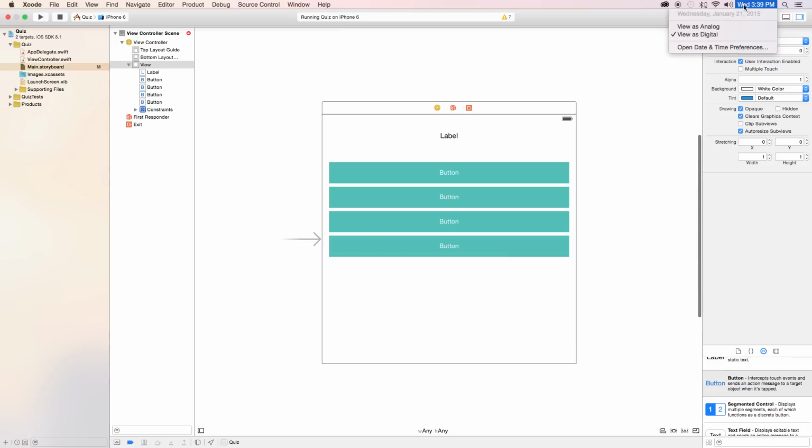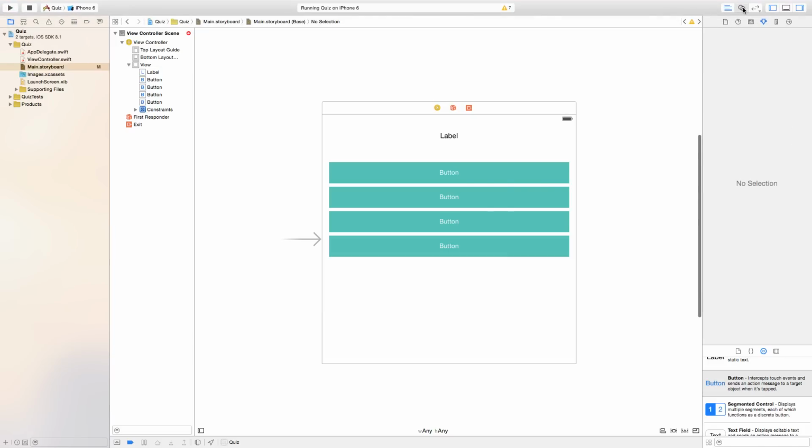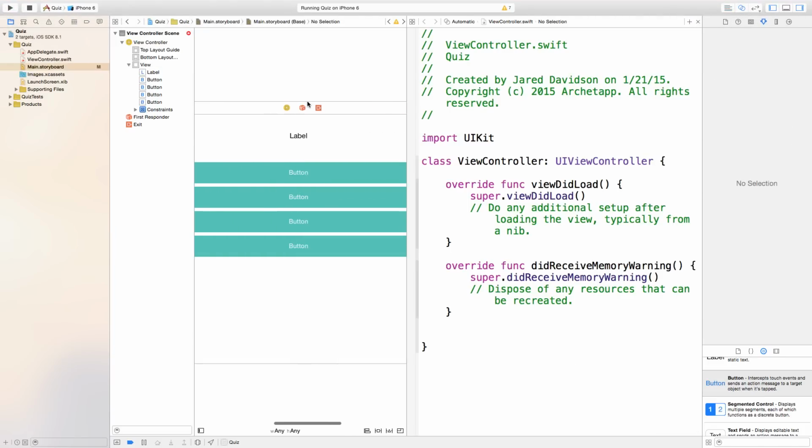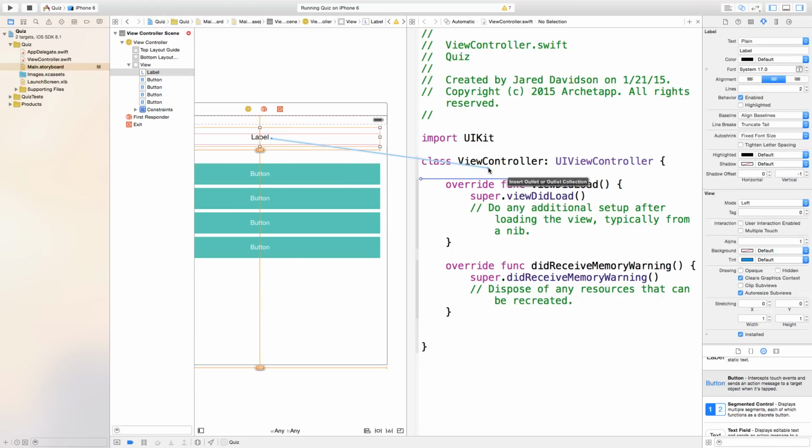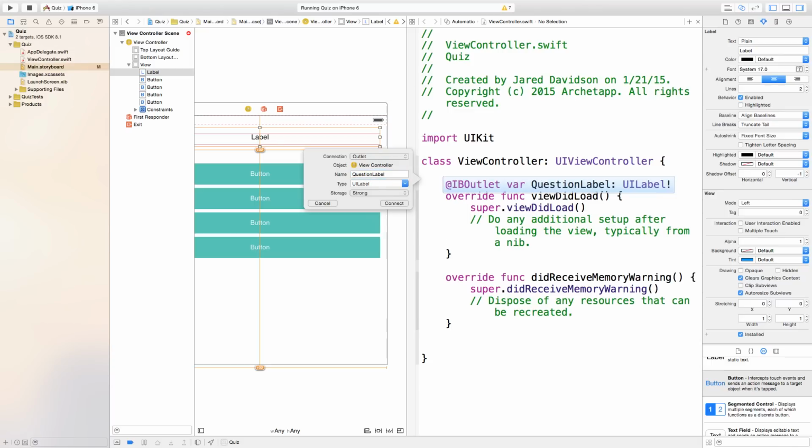And now we need to open up our assistant editor right here, so we can actually connect all of these buttons and give them a name inside of our code. So let's go ahead and right click and drag from our label right here over to our viewcontroller.swift, and we want to say the name of this is going to be our question label, and connect.